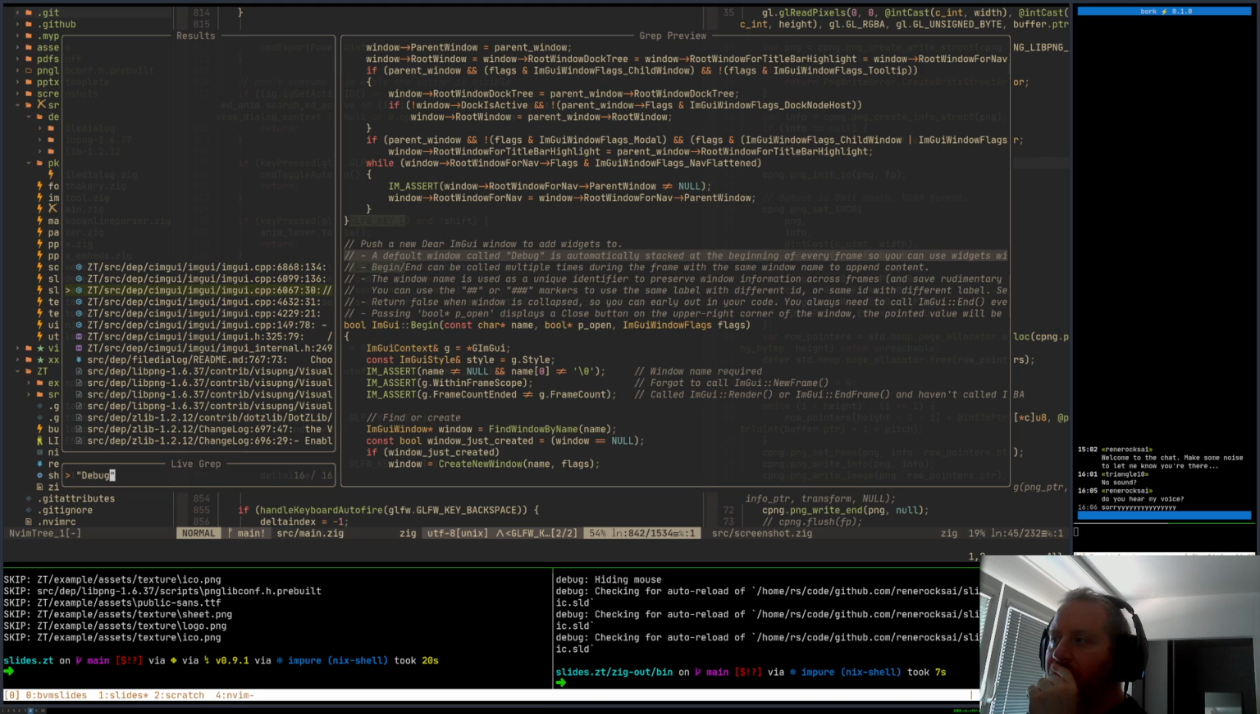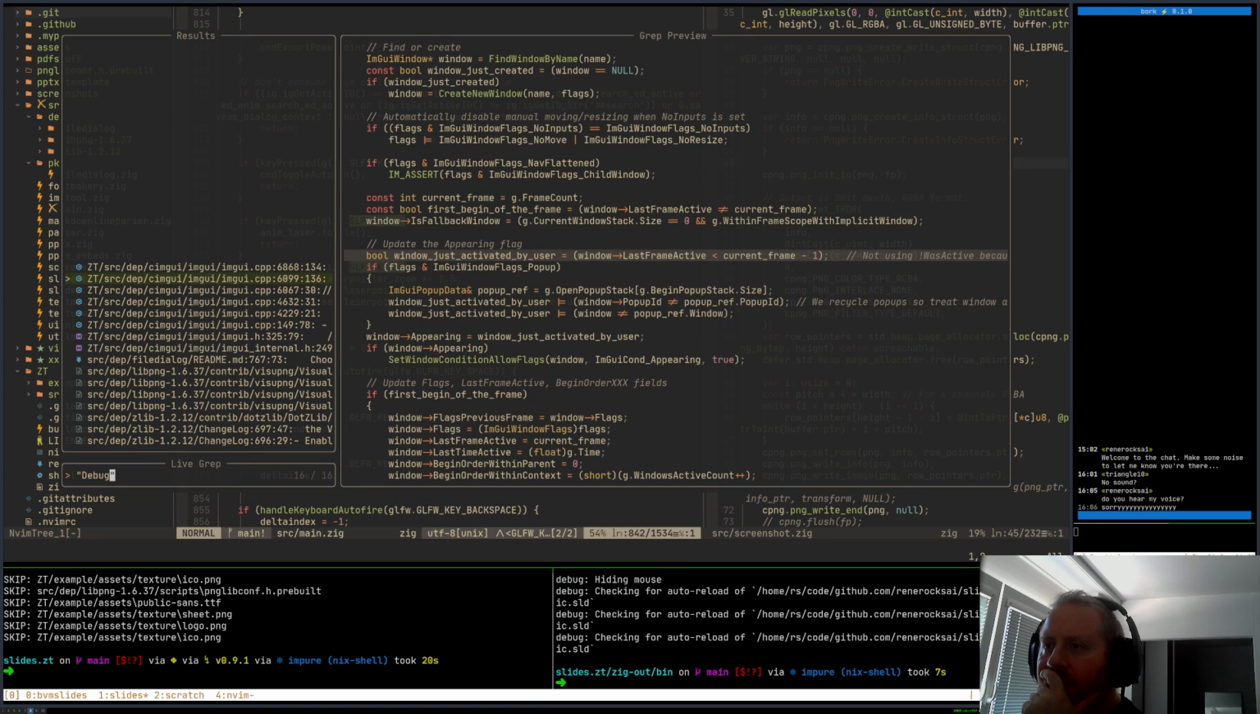Stacked at the beginning of every frame, so you can use widgets. Begin and get called multiple times. The window name is used as a blah blah blah. And before the window is connected, so you can already write in your code. You always need to call ImGui end. Okay. Window just activated by user.